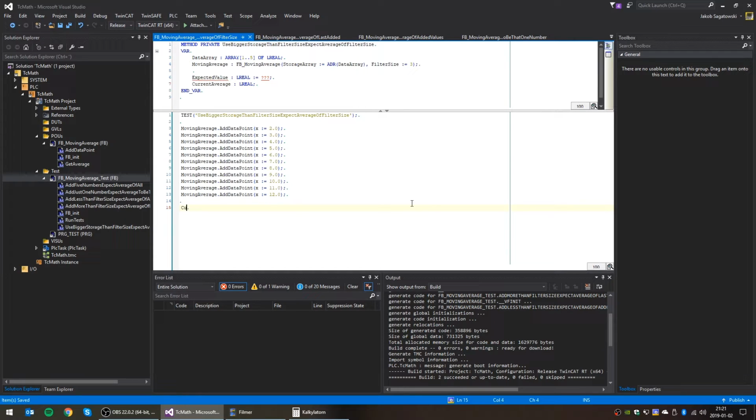And the current average will be moving average get average, right? So the expected value will be the moving average of the filter size 3, so the last 3 numbers. The center point here is 11. If you take this one plus this one plus this one, divide by 3, you will get this number, because it's equally spaced between these. So the expected value is 11.0.